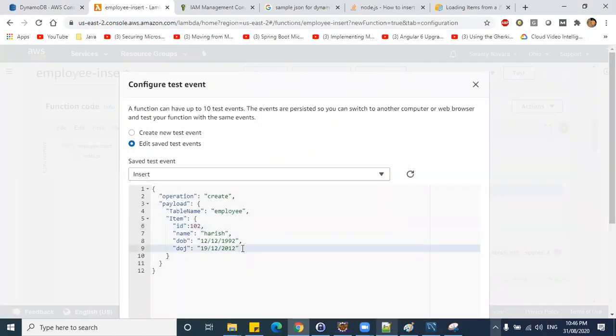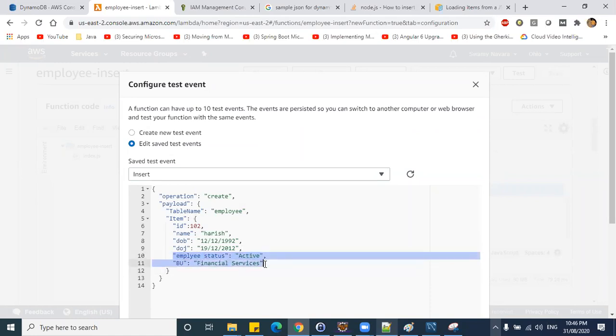I will say employee status is active and BU, business unit, is financial services. Okay, so I'm adding two more columns here again.